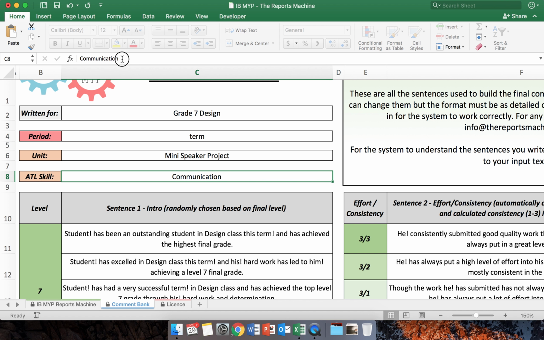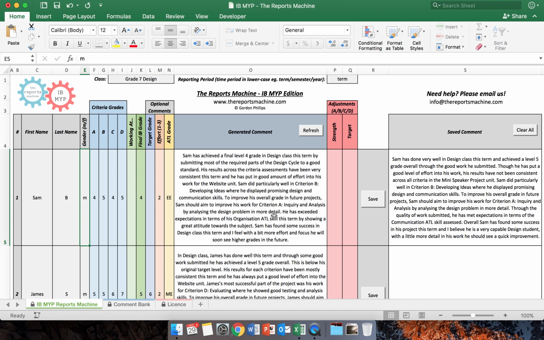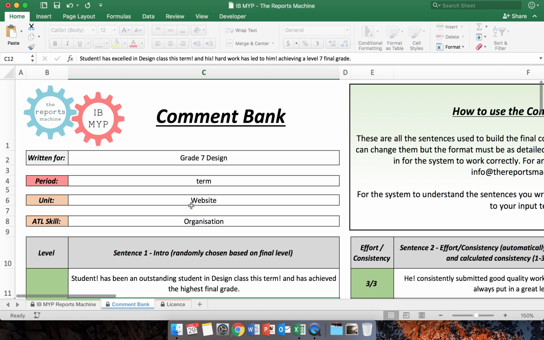So say we wanted to change this to organization, as a different ATL skill we're doing for a different project. Let's try this. Say it's a website project or website unit we're working on, and the ATL skill is now organization. When we read through these comments, it will start mentioning the organization ATL skill, and it will mention the website unit instead of mini speaker project like it was before.